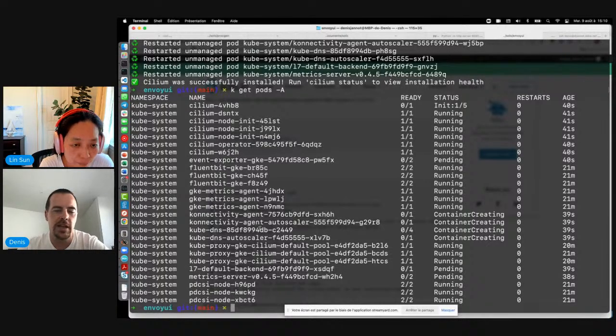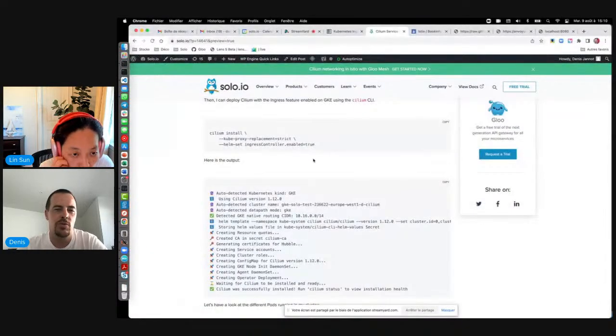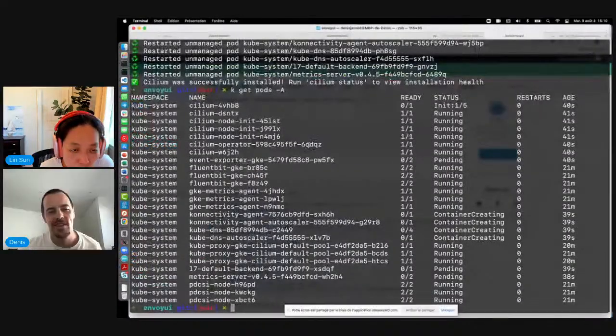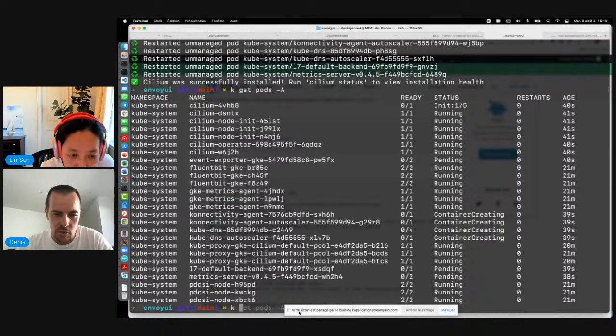And when I ran this command, I was expecting a new pod, like an Ingress controller pod here, right? And that's not really what's going on here. So what I can do is that I can just move this thing.